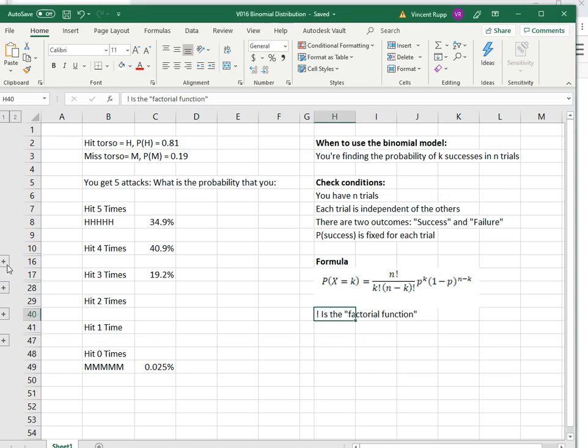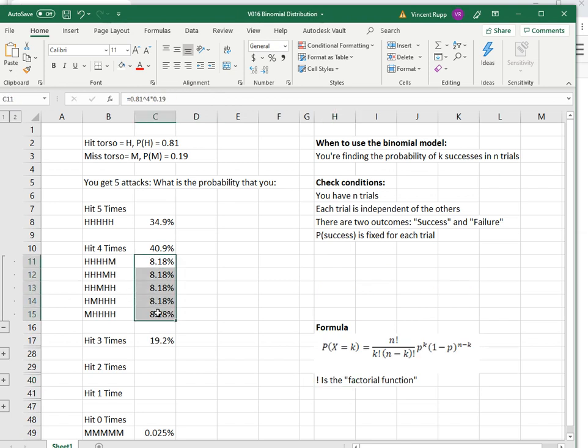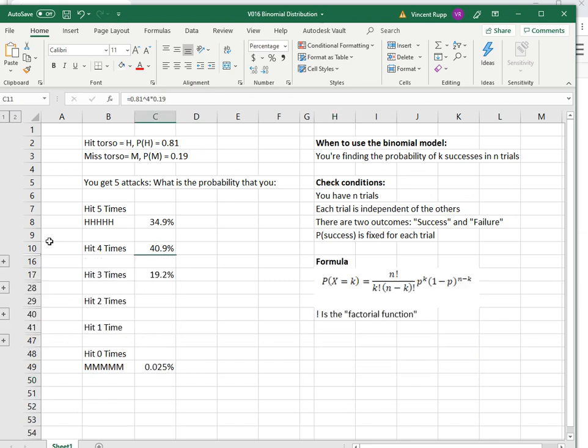Like in the last video, we wrote down all the sequences, calculated the probability of each, added them all up, but you can do that in one step if you have this handy formula. We're not going to use this formula in this class, but I put it there because you'll probably see it at some point.